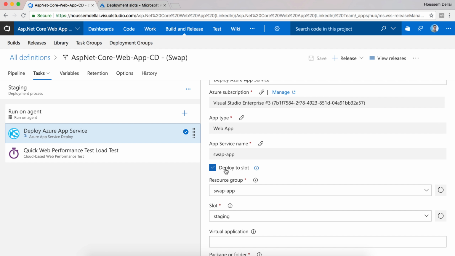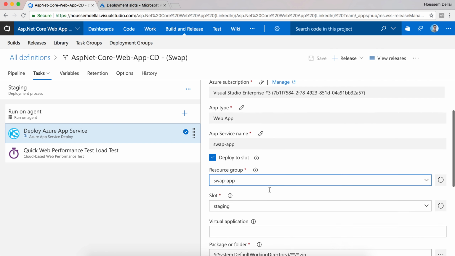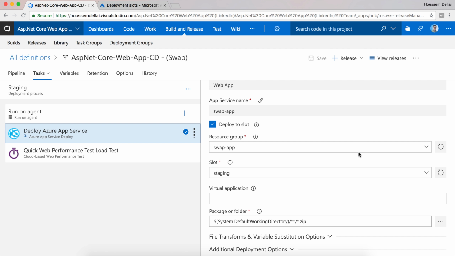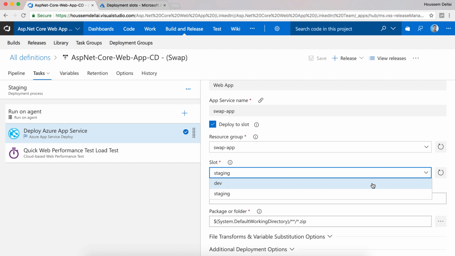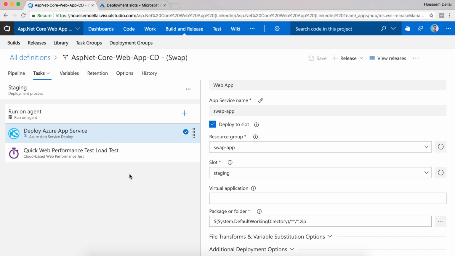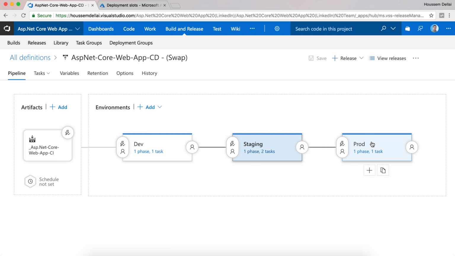to the web app, and here, because I have selected the deploy to slot, I will have the option of selecting the slot I want to use. Here I have selected the staging slot because I'm inside the staging environment. I will run a quick web performance load test so that I make sure my app supports a large number of users in a small time. Once that's done successfully, now I'm ready to deploy my web app onto the prod slot.